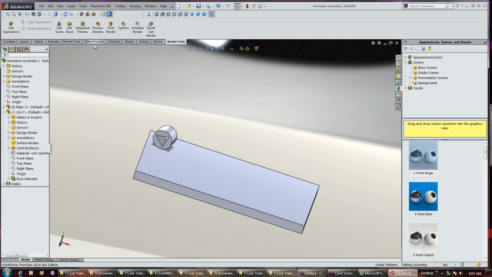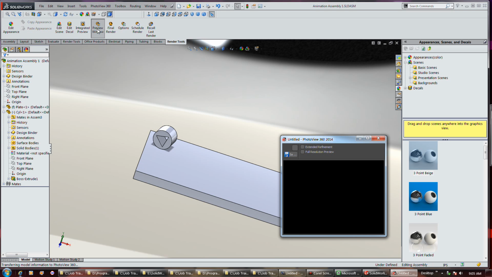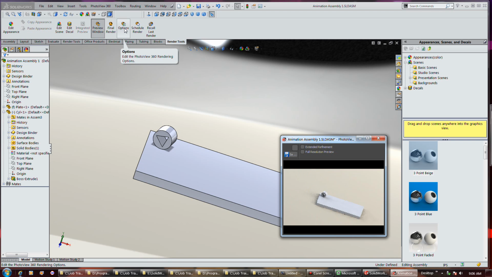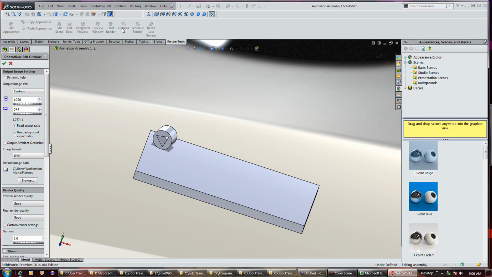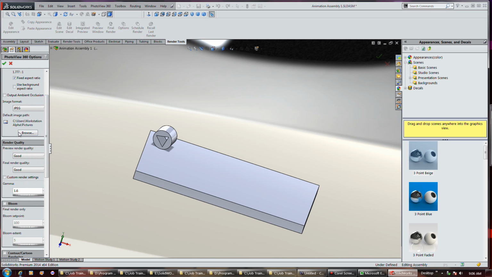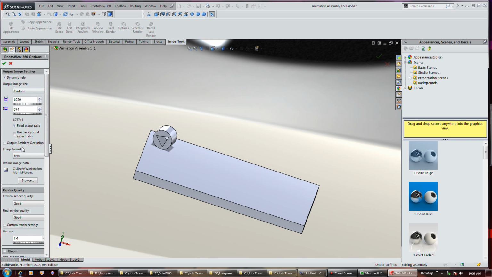But at any rate, the Photo View 360, oops, damn it. Turn that back off. But anyway, it has options, and I'm supposed to be able to turn on dynamic help, and it's supposed to give me little help screens that fly out, kind of like AutoCAD and so forth. But it doesn't seem to work. It's probably some special thing I have to go turn on in the registry.